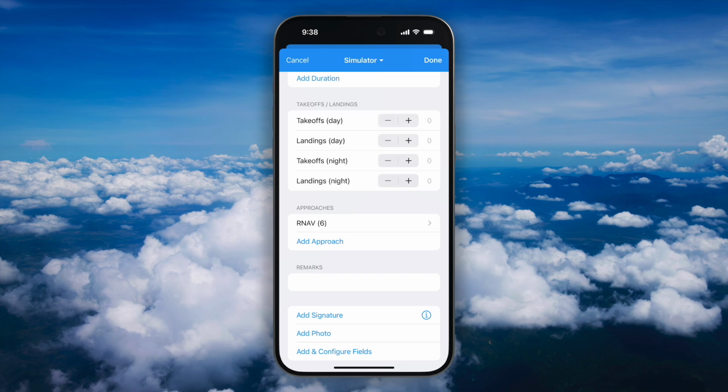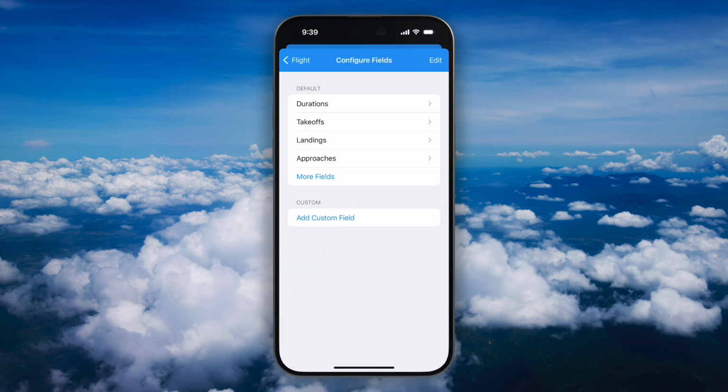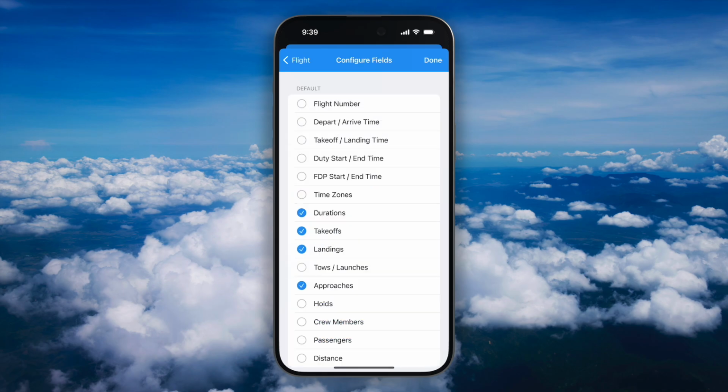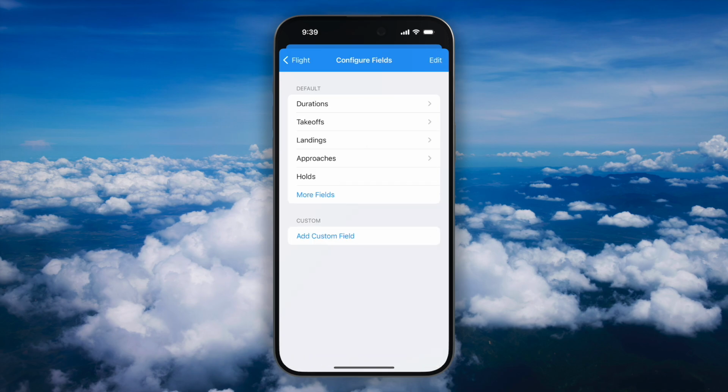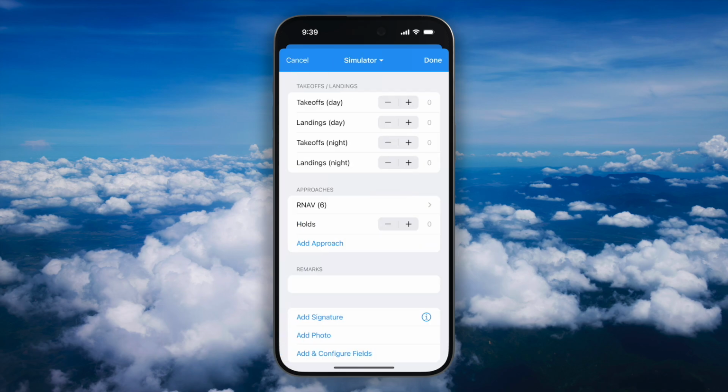Now, as you may recall, we also need to log a holding procedure. Now, this field is not turned on by default, but if we go down here to Add and Configure fields at the bottom, we can turn that field on. So I tap that, I tap More Fields, and then I check the box for holds and tap Done. So now when I return back to the flight editor, I've got the holds field, so let's go ahead and add 1 required hold there that we did in the sim.